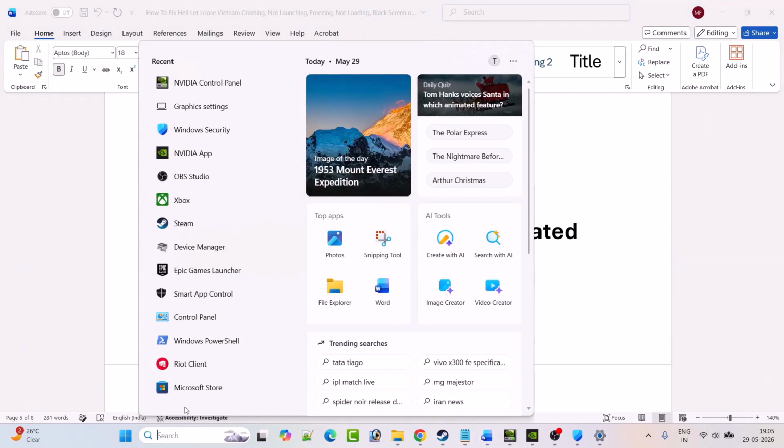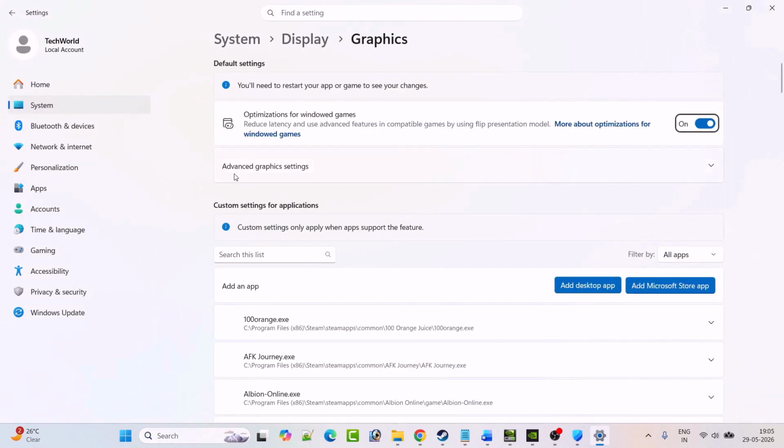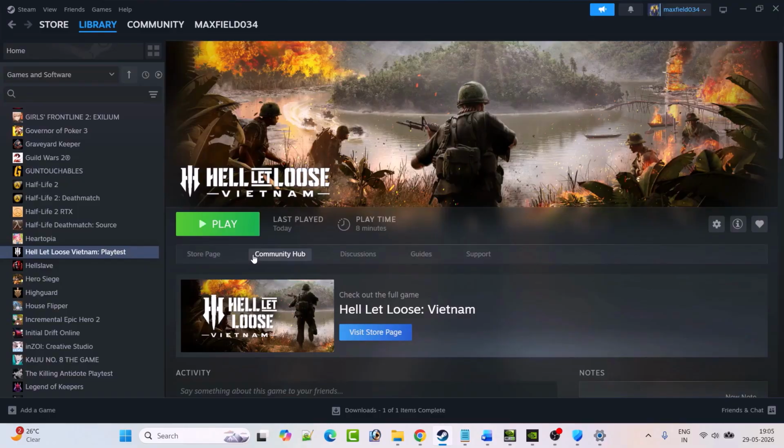So again in Windows search, type graphic settings and open it. Then expand the advanced graphic settings and here we'll see hardware accelerated GPU scheduling. Just turn it off and then you can go ahead, launch the game and check.